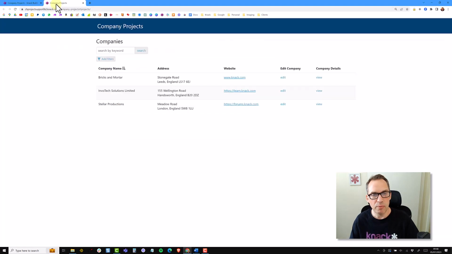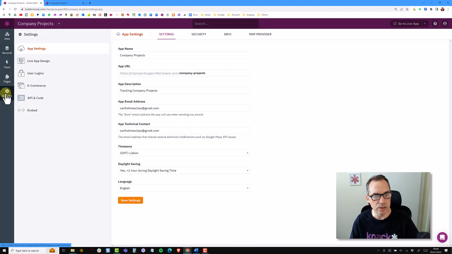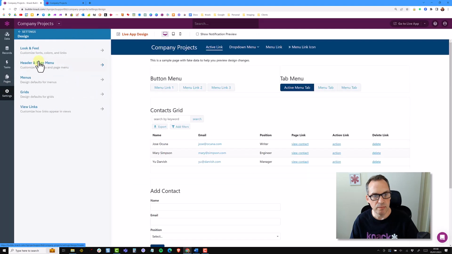In the live app, because I just simply added the edit and view links in the previous video, they're just text, and I would like these to be buttons. And I can set that at a global level, so every time I add another table and I add a page with edit and details links, that they're a button rather than text. So to do that, go back into the builder and go into settings and go to live app design.